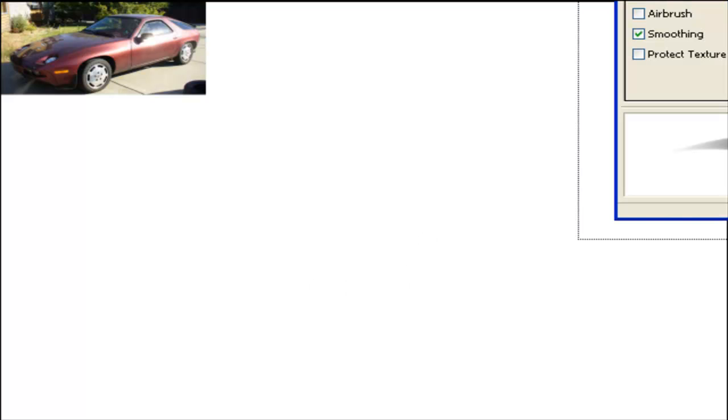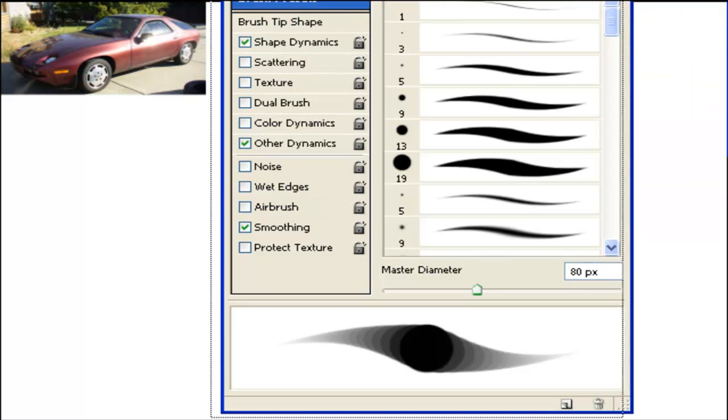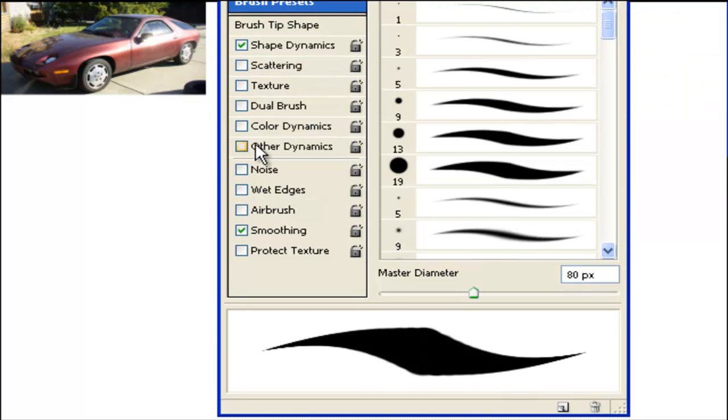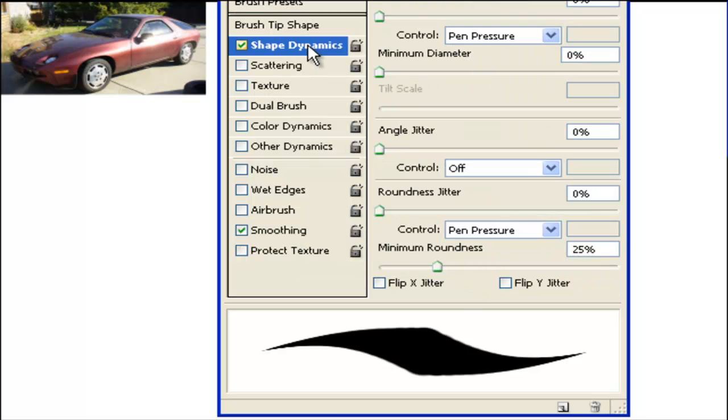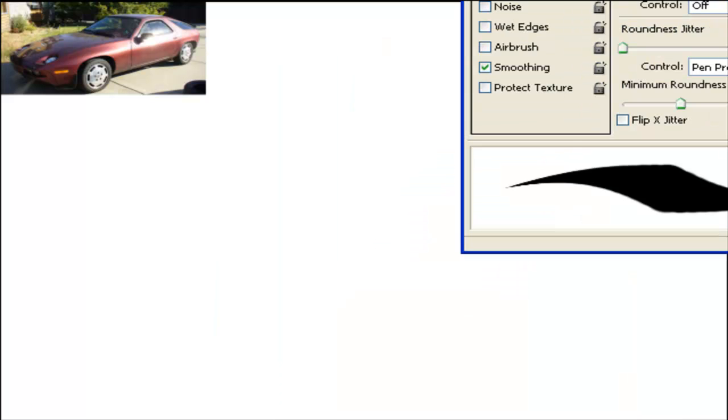So we're working in Photoshop, well I am, and I'm going to go over my basic process here for you. I'm not using anything too fancy as far as brushes, just the default hard round. To save time, I have other dynamics off; shape dynamics are on to pen pressure, roundness to pen pressure, and smoothing is on. It helps a little bit, you don't want your paintbrush being too jagged.